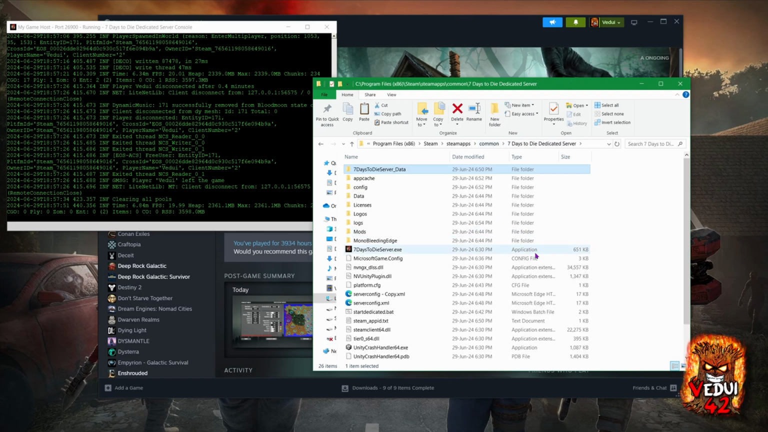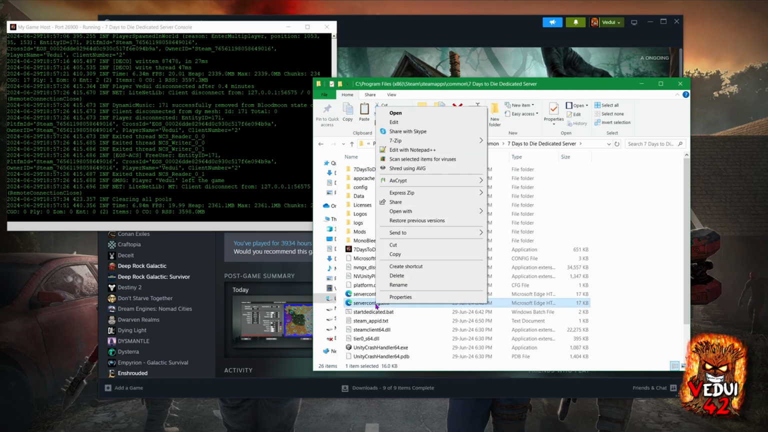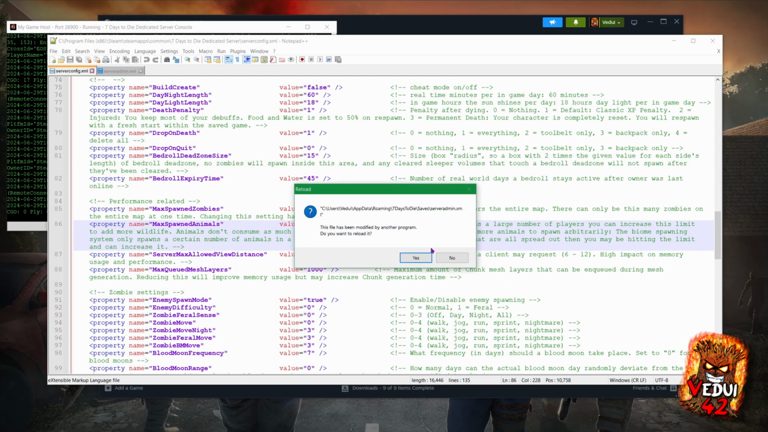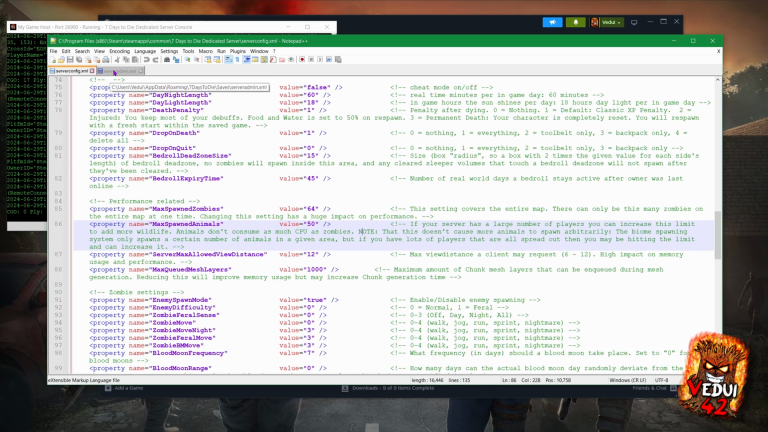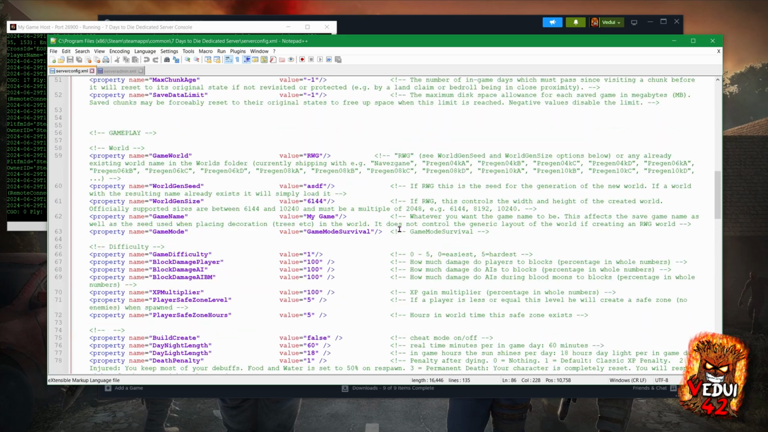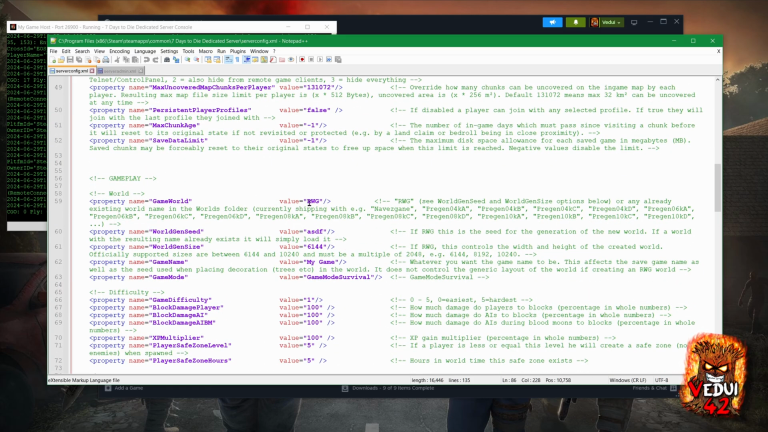But let's assume you have been playing 7 Days to Die already, single player maybe, on a different PC. You want to migrate and use the same save. It's fairly easy. First of all, we're going to edit this file again. And we're going to find this place where you're specifying the game world and the name, etc.